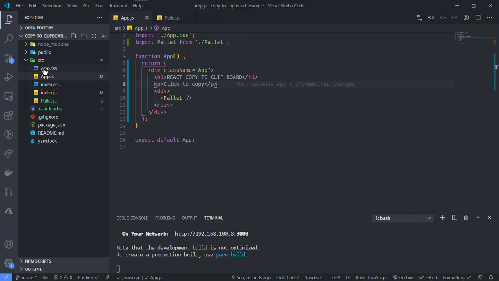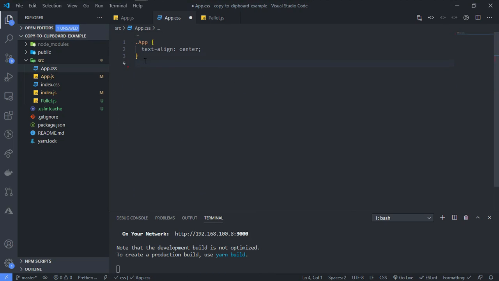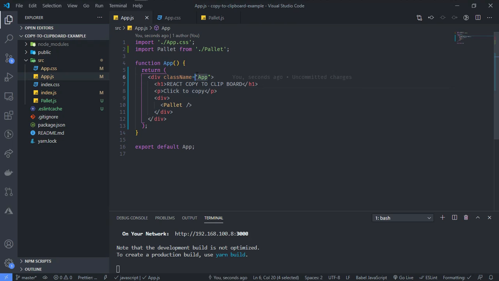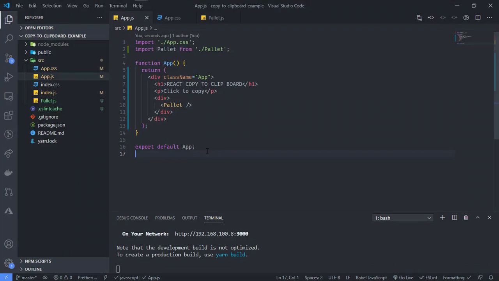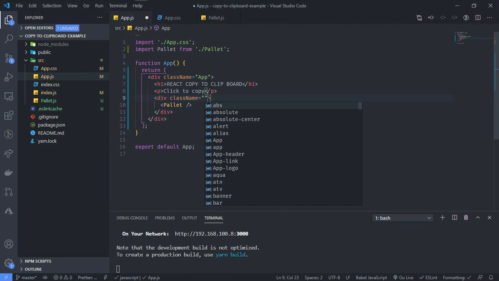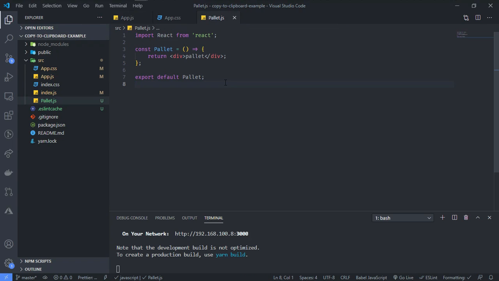One thing that I have to also do is to get rid of all the default styles we have here. I'm gonna leave this one there with the class because I have the class name here. I should see the click to copy also showing up here. Because I want to style it, I will give it a class name and call it palette section, and that's where the palettes are gonna be. I'll go into the palette component, and this is where I'm gonna create the palette.